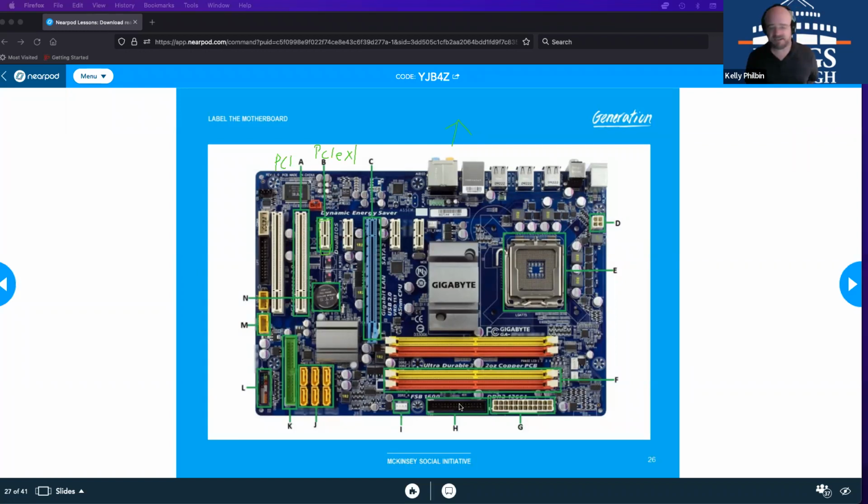All right, Medina, can you tell us what I is, please? I'm not sure about I. Right here. It's got 4 little tiny pins sticking up. Hard to see. You have a few of them on the board. You have one of them right here, one right here. Helps your computer cool down a little bit. Oh, cooling fan. Fan, excellent. So that is a 4-pin fan connector. Excellent, Medina.